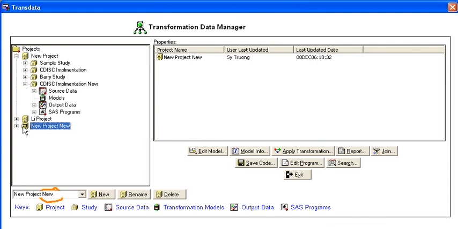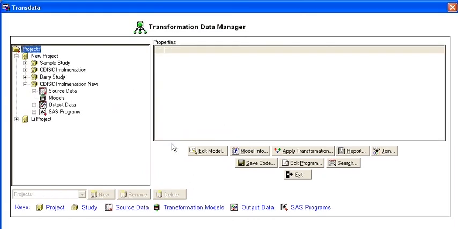You can also just go ahead and delete that if it's a temporary one. So that's how you would create new studies or projects, is first by selecting on it and then typing in the new name and clicking on New.